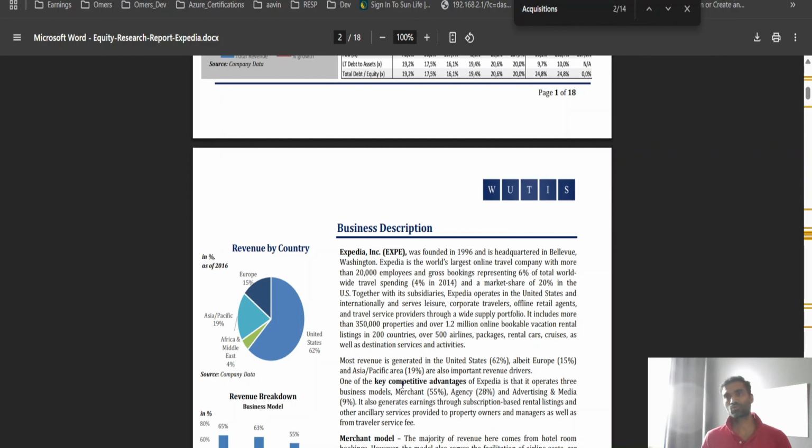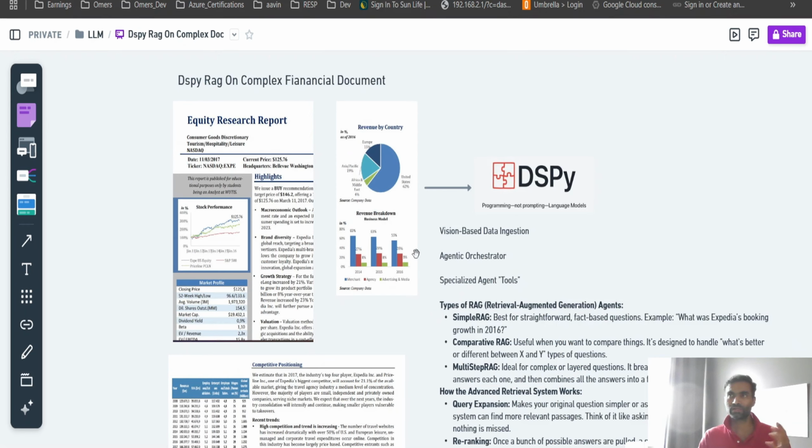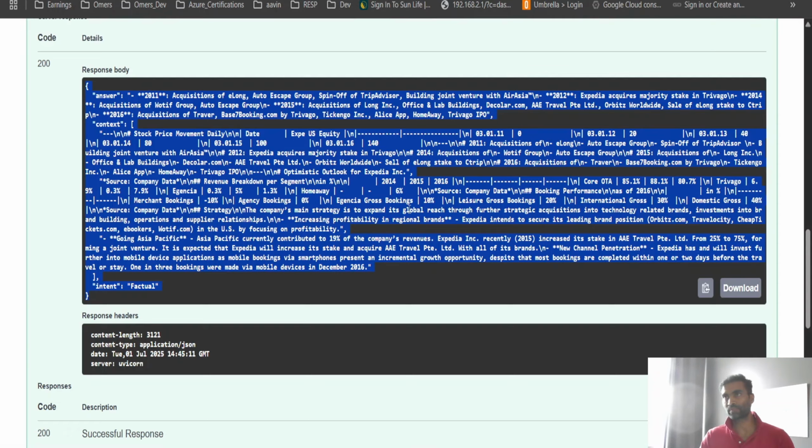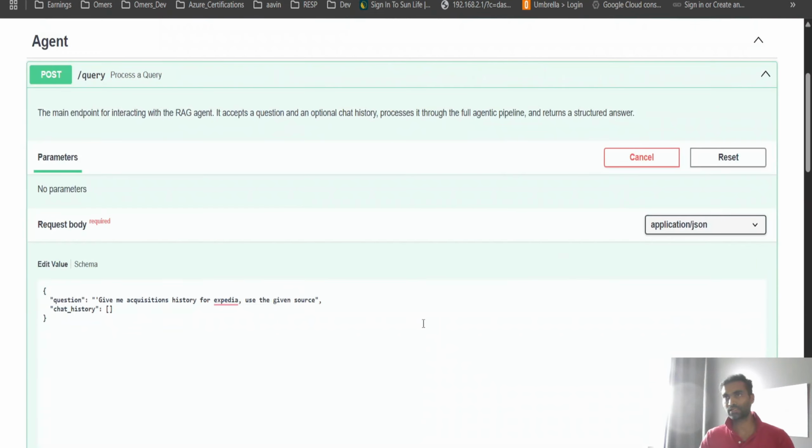DSPy is a framework to work with AI. This is completely based upon the code you write. You are not worrying about the prompt. The prompting will be taken care of by DSPy. So I will show you how exactly I designed it, and then the output as well. I have taken this particular document, and I will show you how it works.